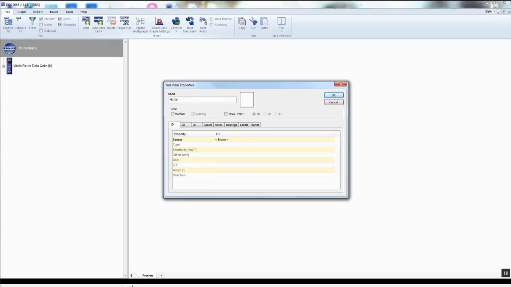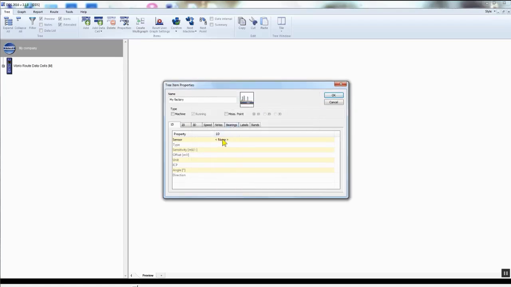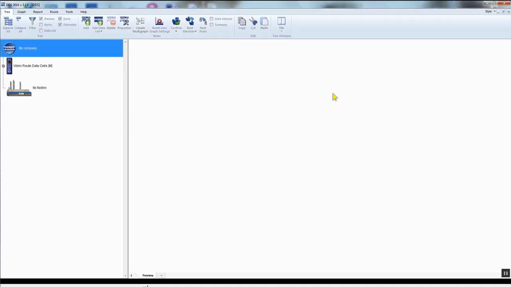I name my factory, select the icon of the factory, and select the sensor. If I define the sensor here on the highest tree item, it will be inherited by all items below it. Click OK to confirm your settings.